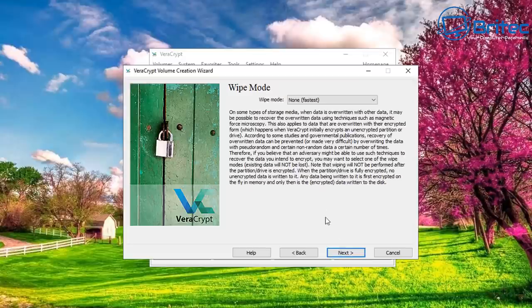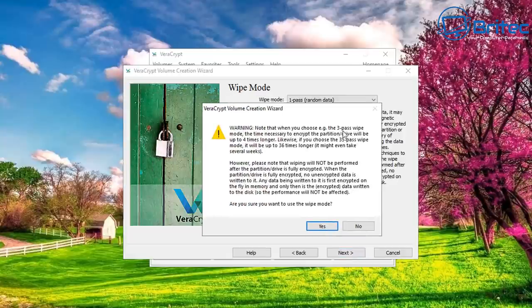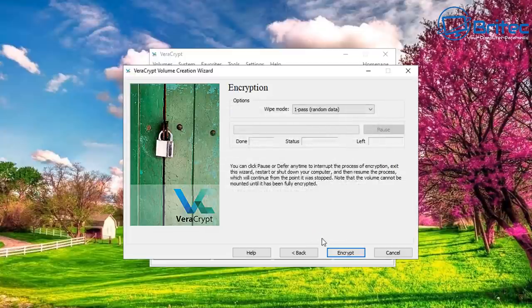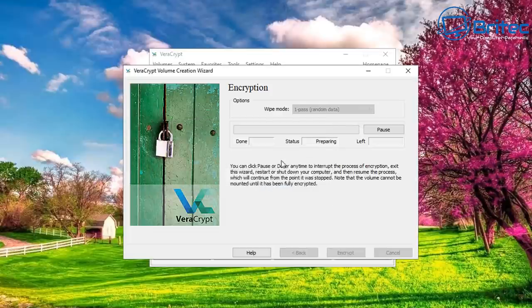Click next here. Now it's going to give us the wipe mode. If you're using an SSD, you really don't want to be using 3 or 7 or 35 Gutmann or anything like that. I'm just going to go none for faster, but 1 should suffice here. Let me just go ahead and click on this. So say yes. And basically, that's going to now start to encrypt when I click on encrypt. There we go.